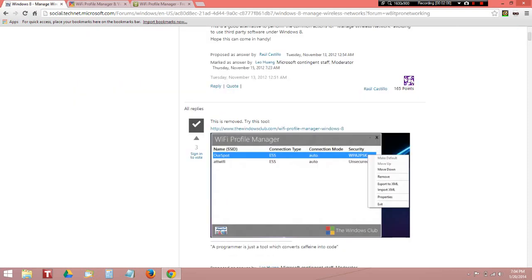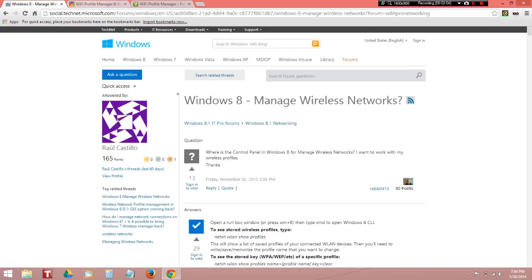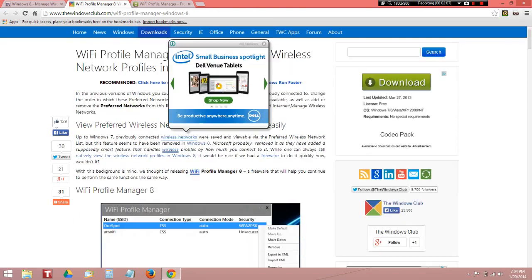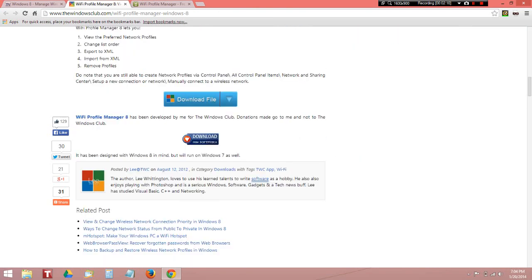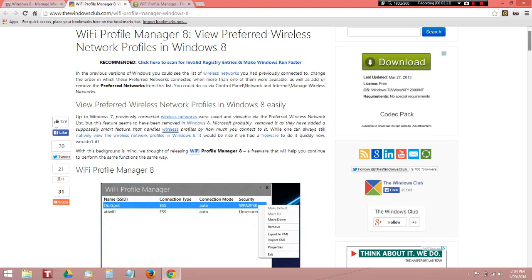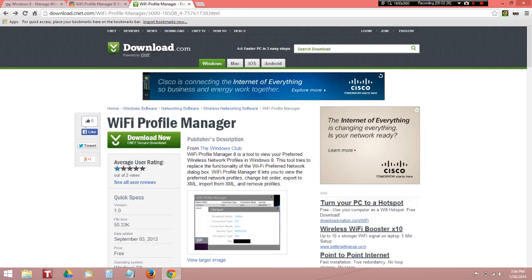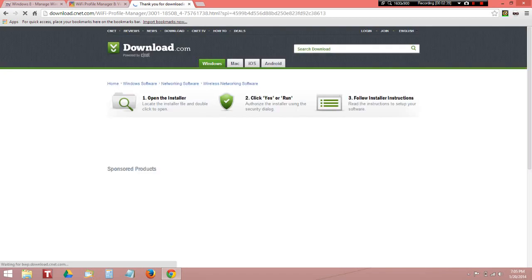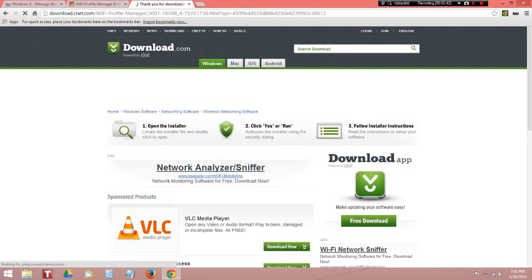now, normally what you would do is go to the Windows Club and download it from here. It's the same thing as what I'm going to show you, but if you don't have the 7-Zip or WinRAR, which I don't have yet because I just got this computer today, get it from this link right here, cnet.com. I'll put it in the description anyway. You'd click download, and then you would run it and everything.